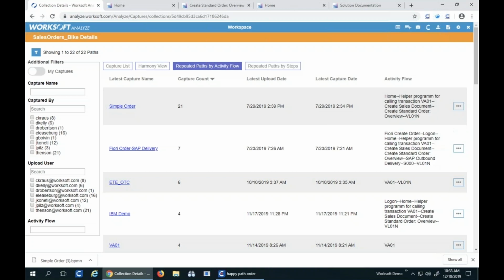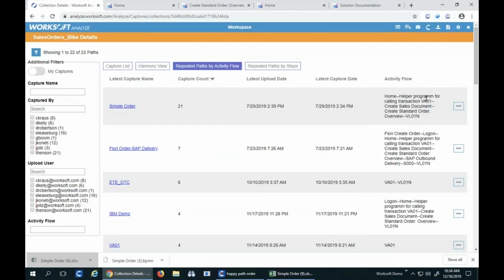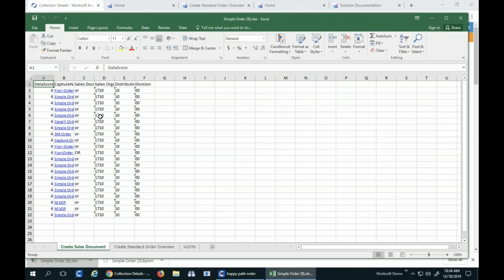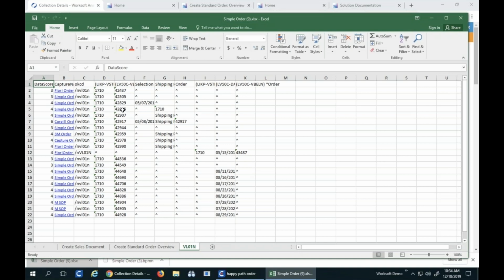So if I do export data, and I click download, what we'll see is an Excel file is generated, and I've got 3 folder tabs. So over here, I had 3 activities across the system. So what we've done is we've split the data by folder tab for you. Okay, so I can see the OR 1710-1000. This was on the create order. If I look at the order overview, here's some optional fields that were entered. If I come to the delivery, I can see there's other optional fields.